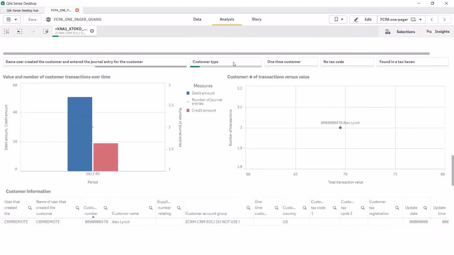So if I just click on "do not use" and a customer type, and again, the customer type is coming straight out of SAP. It's in a SAP table that gives you all the descriptions of customer types. You can see it straight away. And here you've got the name of the customer. So this one, how much is it? It's only 70. Okay, so we don't care. The value is too low, so we don't actually care.